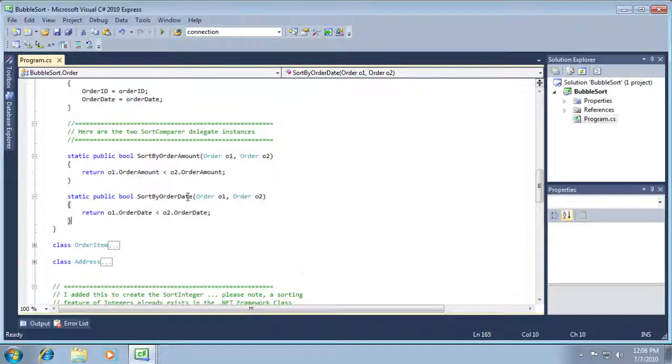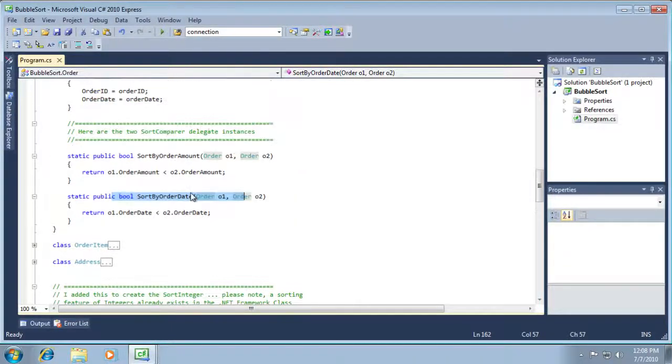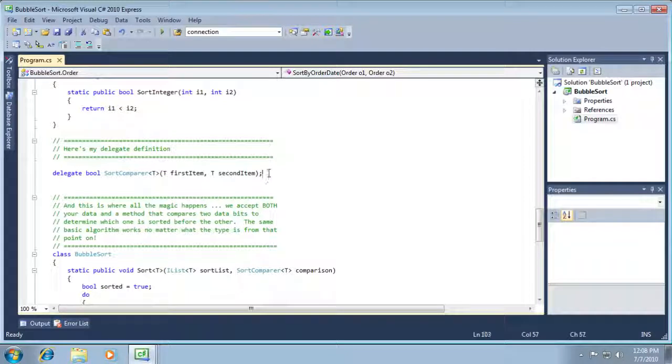Now these happen to have 2 input parameters, both accepting 2 orders that will compare, and then it's going to return a Boolean, true or false: is the order amount for the first item passed in less than the order amount for the second item passed in? Is that true or false? Return that. Okay, they both have that same method signature, and let's see if I can find it here. Where did I define that? They are both instances, I guess you could say, of this delegate definition called sort comparer of type T. So T first item, T second item returns a bool.